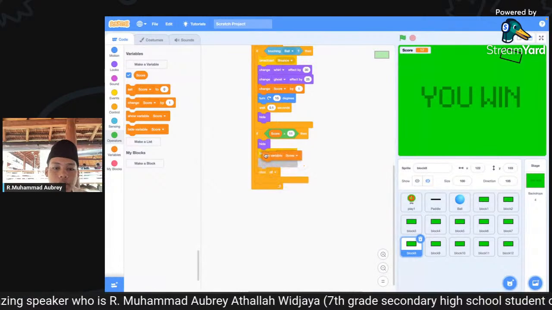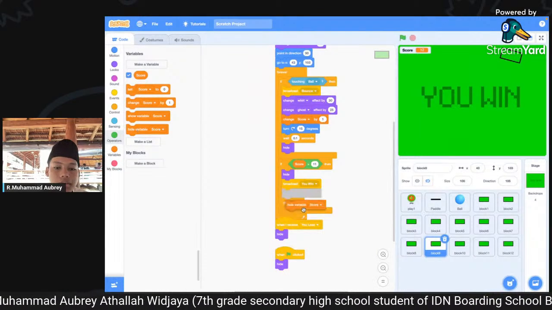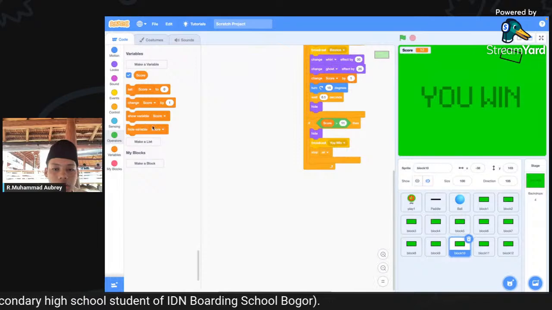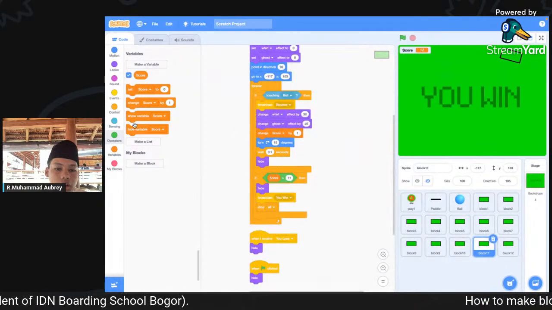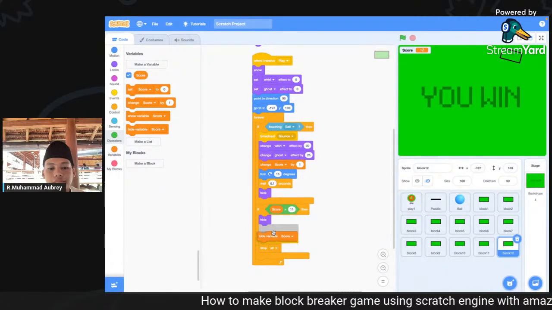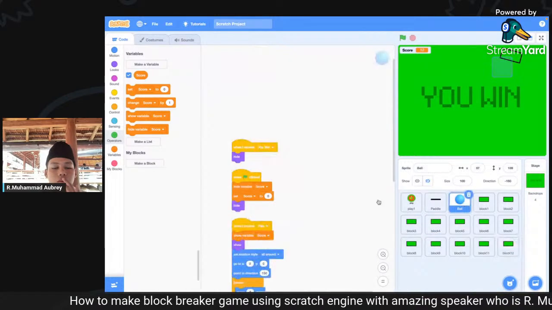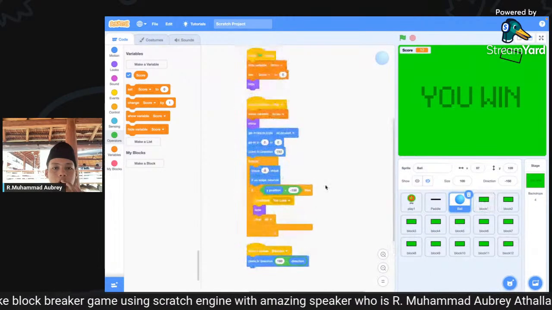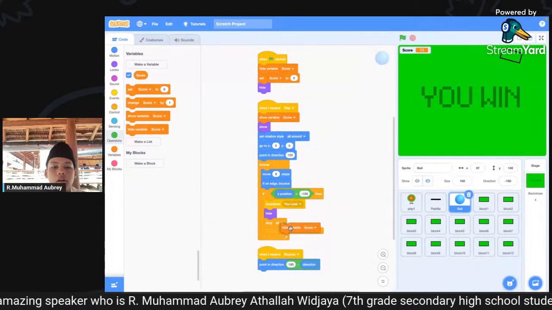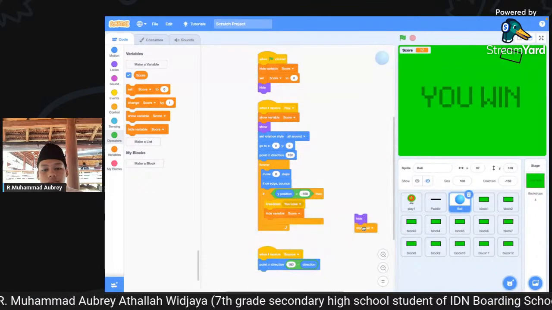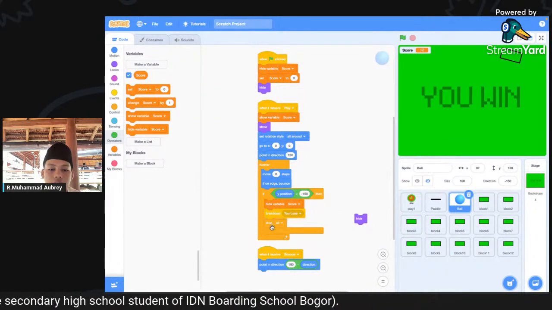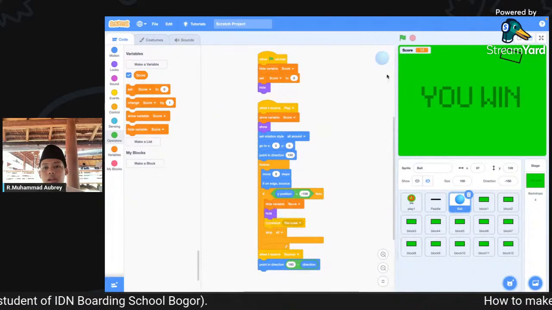Okay, block 8, block 9, block 10. It is hide variable. Block 11, hide variable. And block 12. Oh yeah, and also in ball, when you lose, you also need to hide the score variable. Okay, like this.